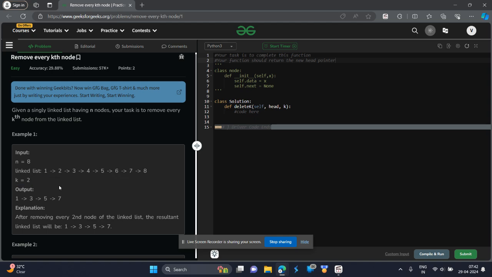So we will skip every kth, or every second node. We'll start from 1, then 2. Now 2 is k, which here is 2. We'll omit it. Again, the count resets to 0. Come to 3, k is 1, not 2. At 4, k is 2. We'll remove it also. So we'll remove 2, 4, 6, and 8. In the end, we will be remaining with 1, 3, 5, and 7.